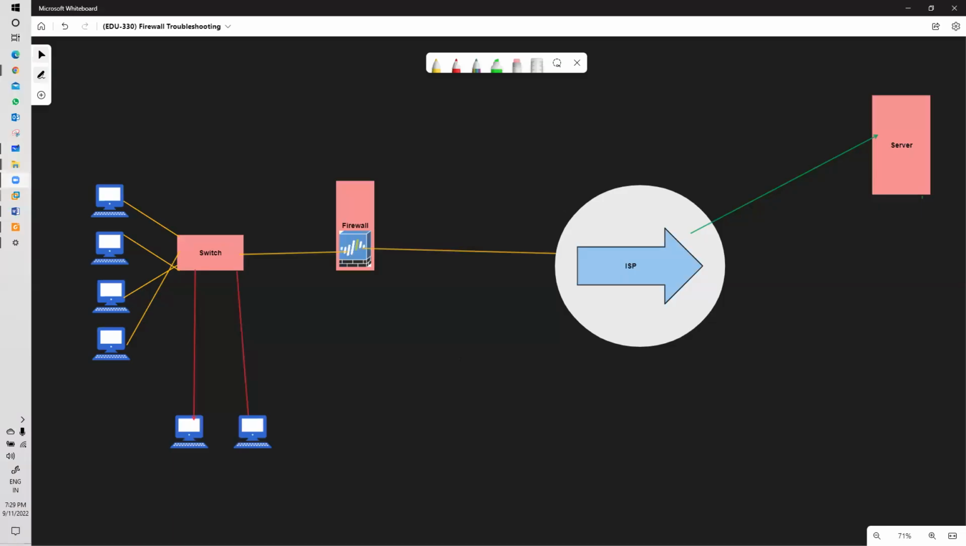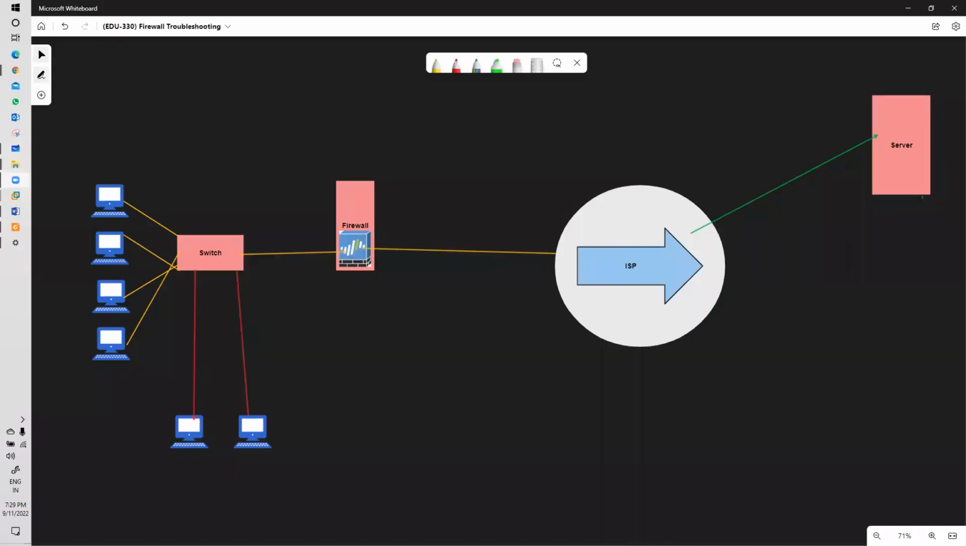Okay, let's start with the day two troubleshooting session. Let me share my screen again. Okay, right. Let's start with the day two session.